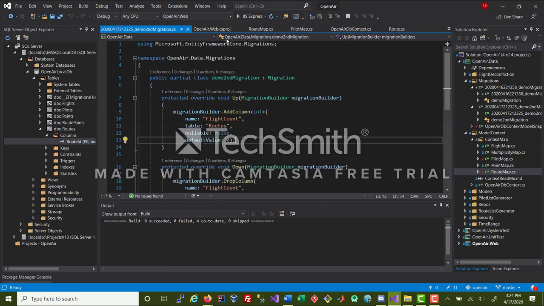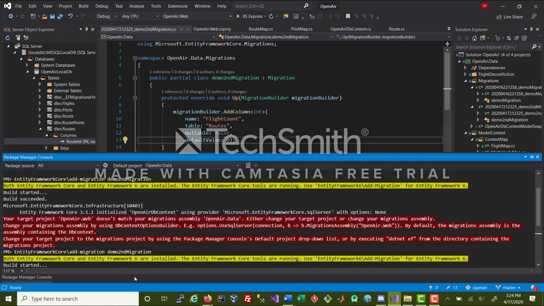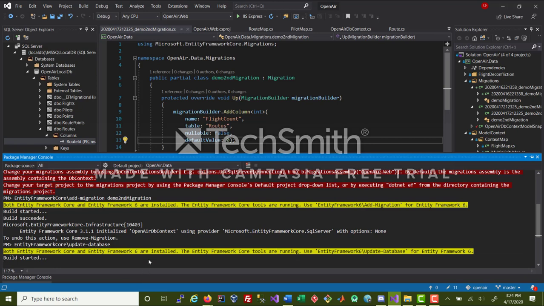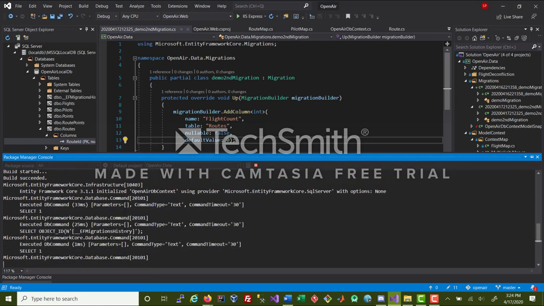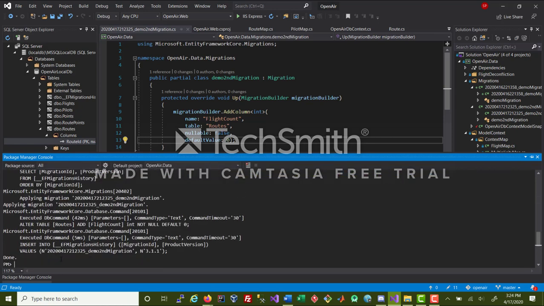Now let's open up the Package Manager Console down here, and we'll update our database. Entity Framework Core, update database. It'd be wonderful if it worked the first time. We'll see. Hey, well, that looks good. So there's your SQL code to modify the existing table to add a column.